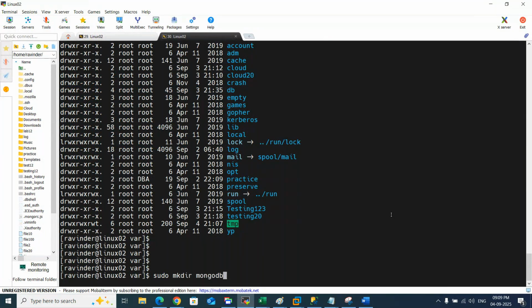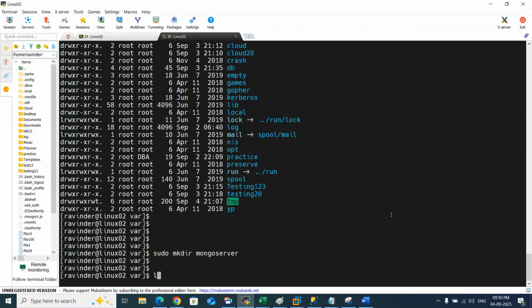Let's give anything, it can be. It need not be MongoDB; it can be Mongo server. I'm just keeping Mongo server. You can give any name for that matter, it doesn't matter. I created one directory here.